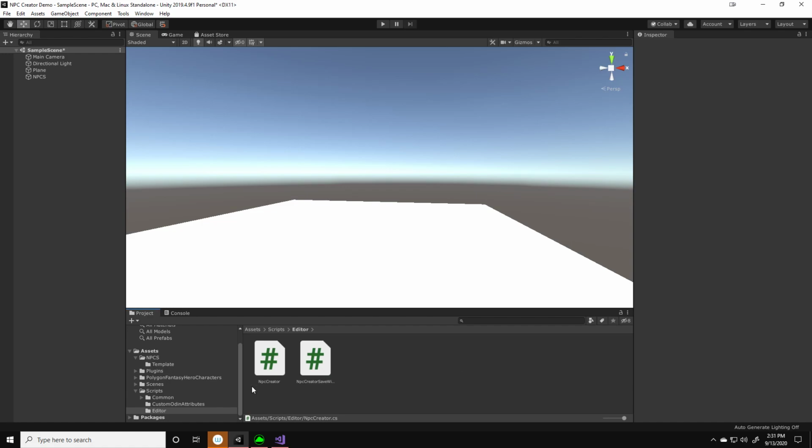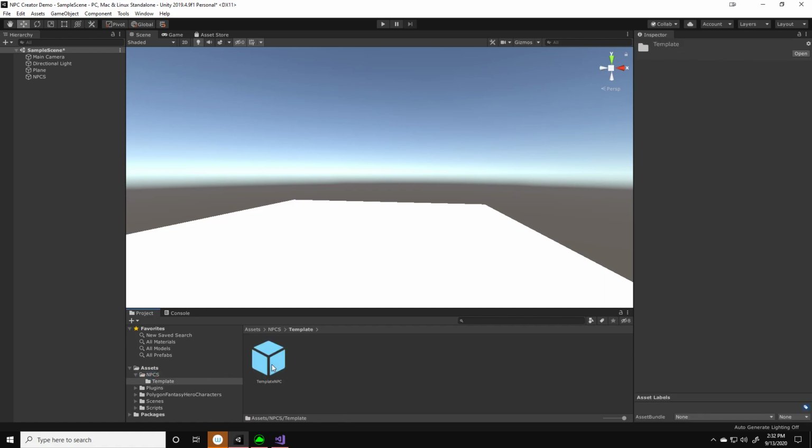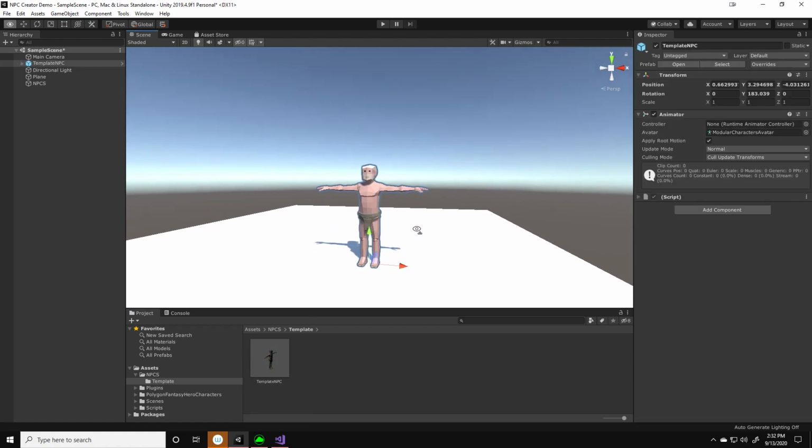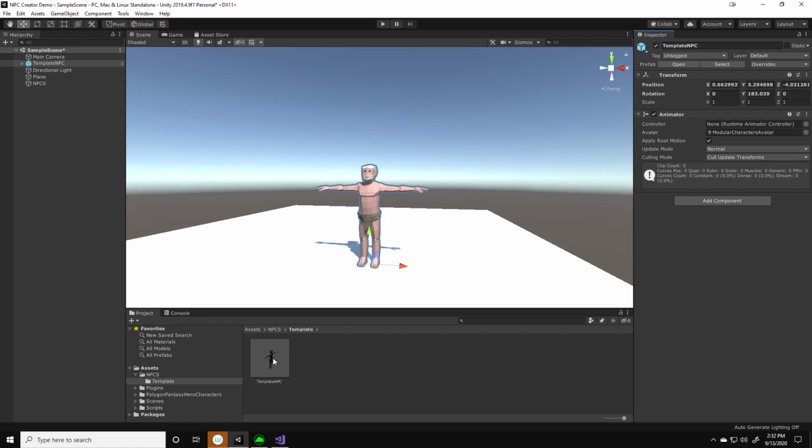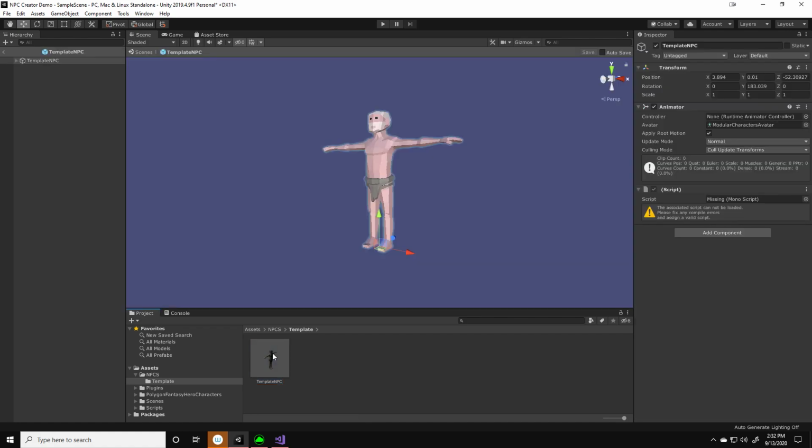We'll go back over to the editor, and from here we can go over to our NPCs folder, open up the template folder, and you have a template NPC. So right now he's going to be missing a script. You're going to remove that, and you're going to open up the template NPC prefab inside the project view here. Remove the missing script, and you're going to add in the Npc Creator selector.